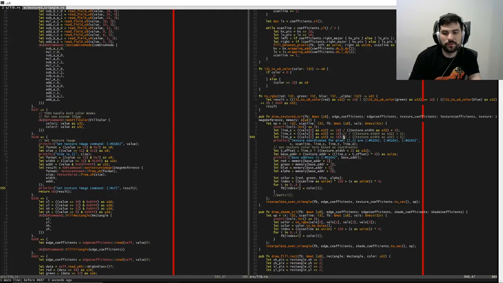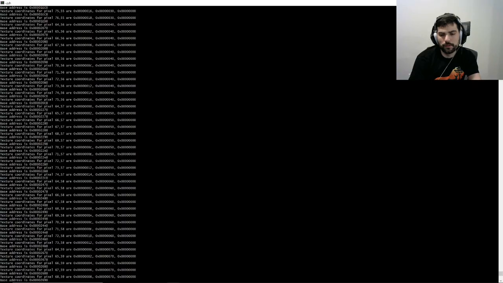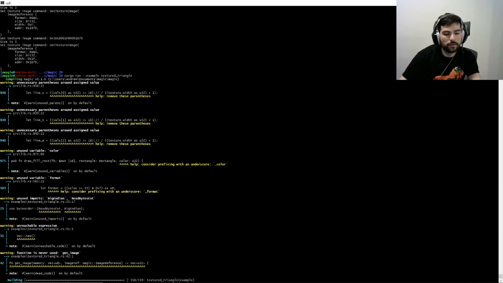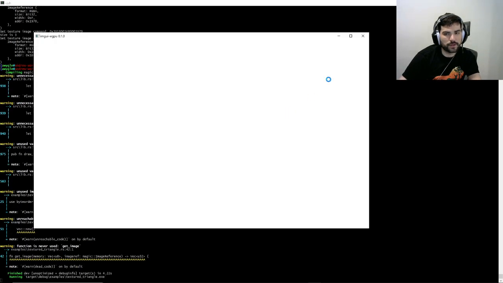So let's just revert this back to what I think it should be, which is this. Snip off the fractional parts. There's your texture coordinates. Calculate, calculate, calculate. Alright, so this is what I think it ought to be. And then let's look at what we actually get.